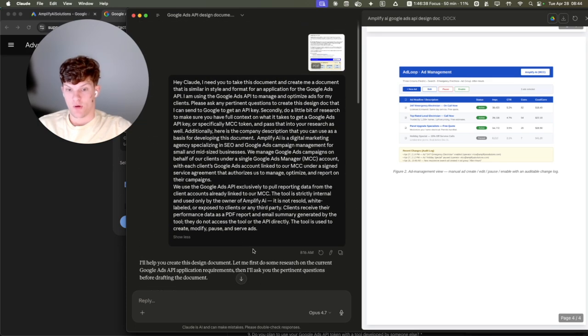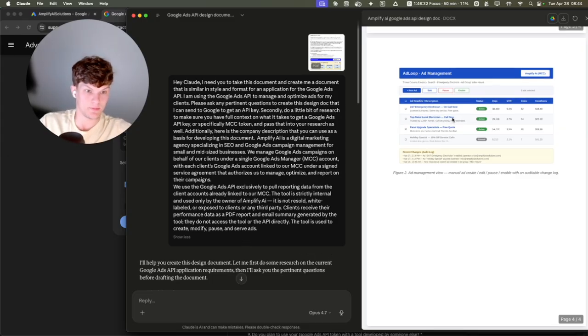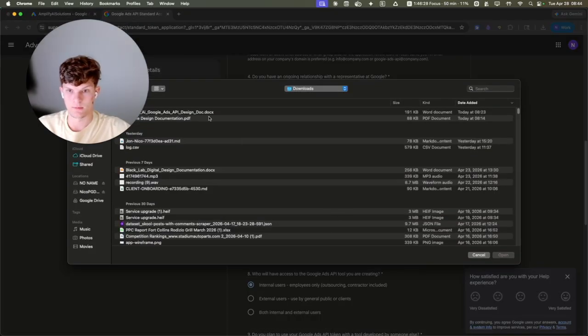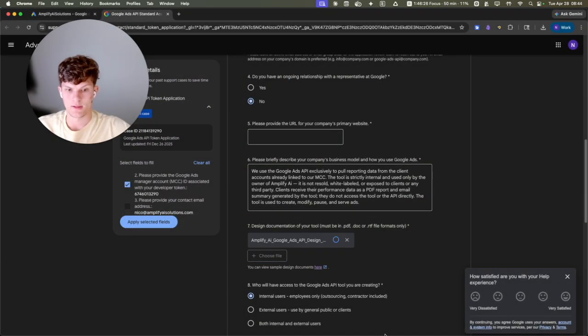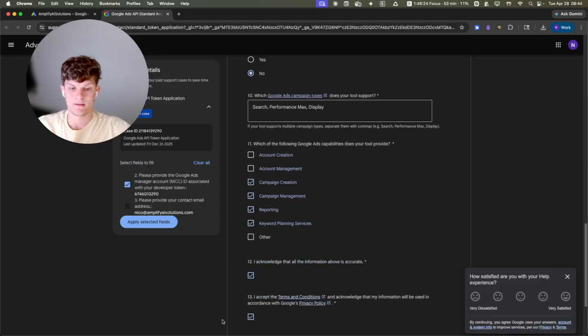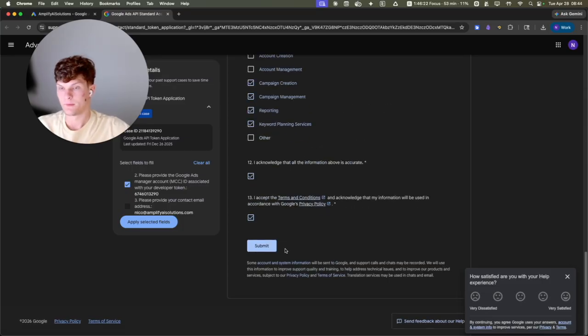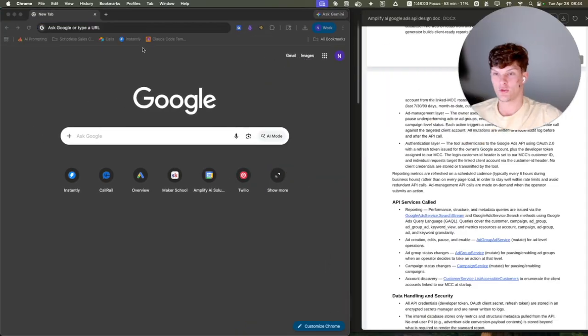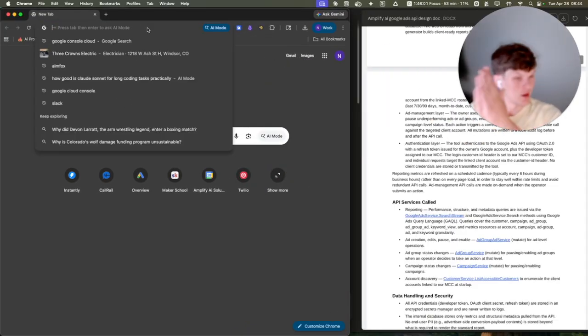Once you use this prompt, which will also be linked down below, you'll get this set up, the sheet. You're going to go ahead, download that here, boom, just like that, and then you'll hit submit. Wait a couple days. Okay. So now what? We got our token on the way.